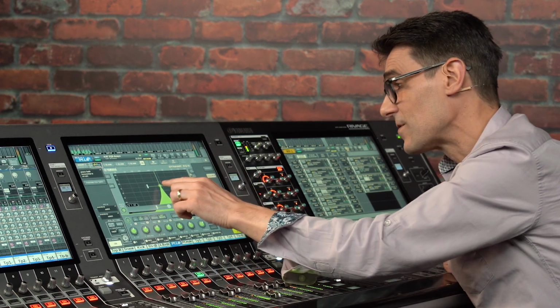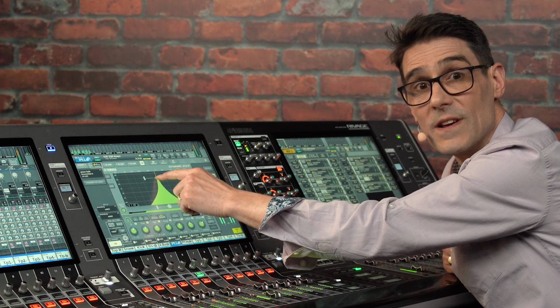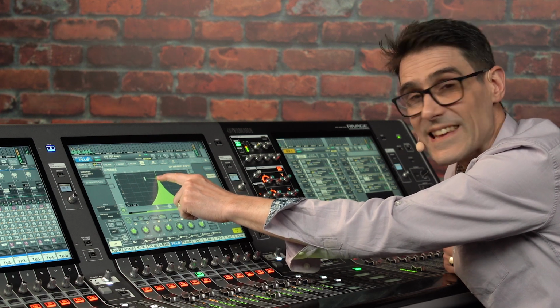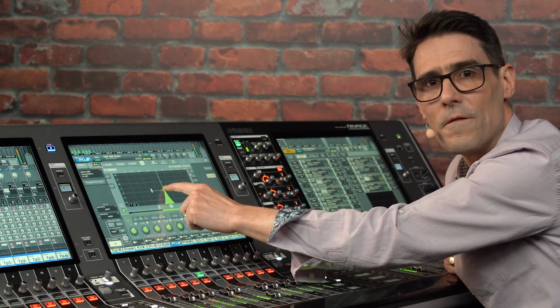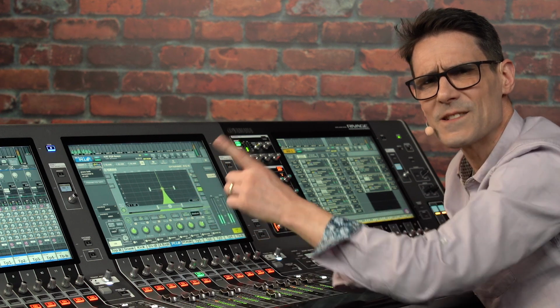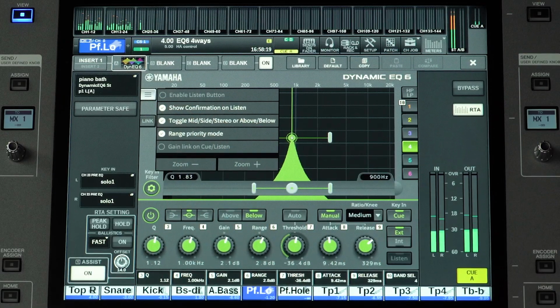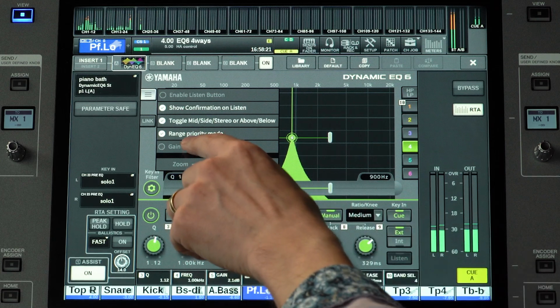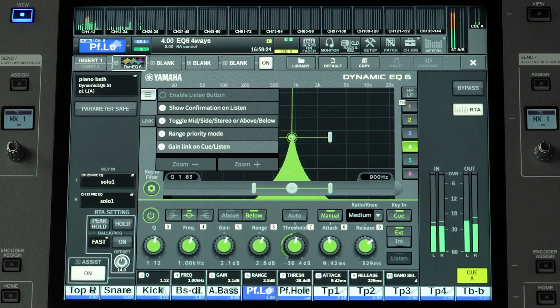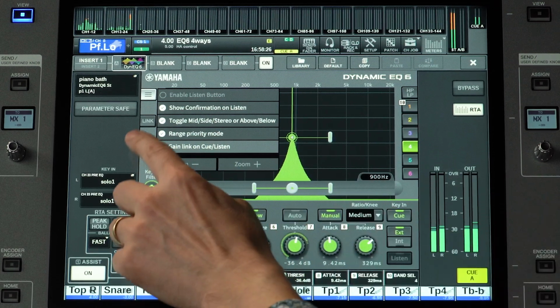If you want the vertical dragging of the cued filter to affect the actual gain of the EQ band, there's a plug-in preference for that. Touch the three-line box on the left and select Gain Link on Q. Listen.